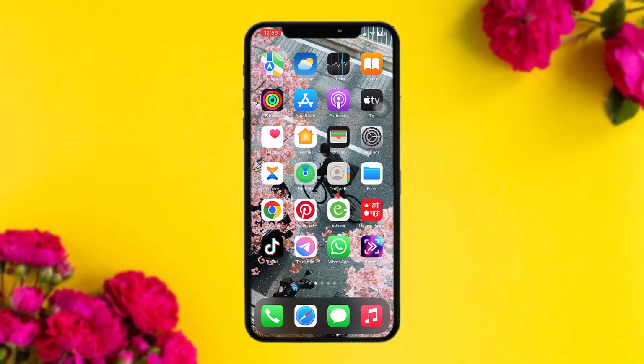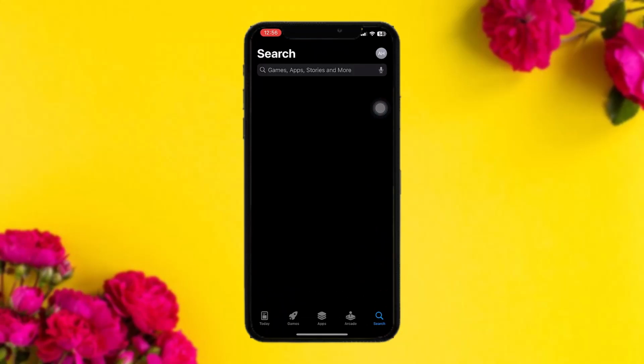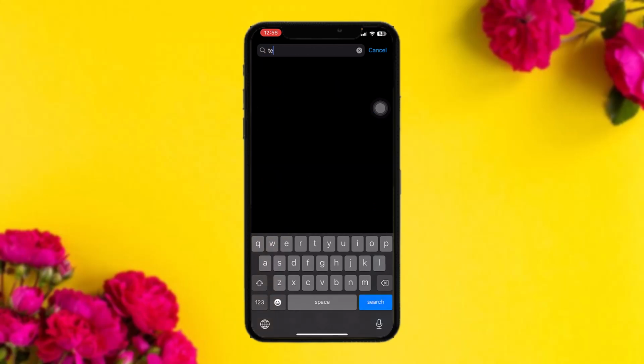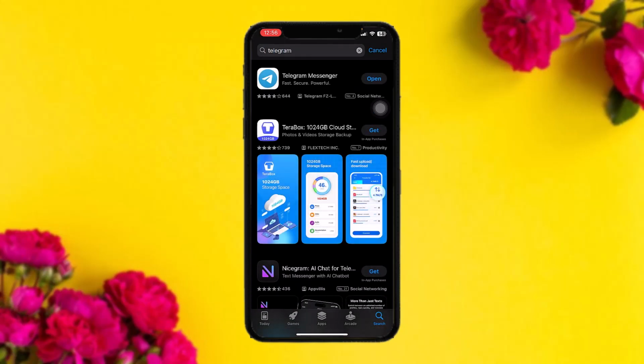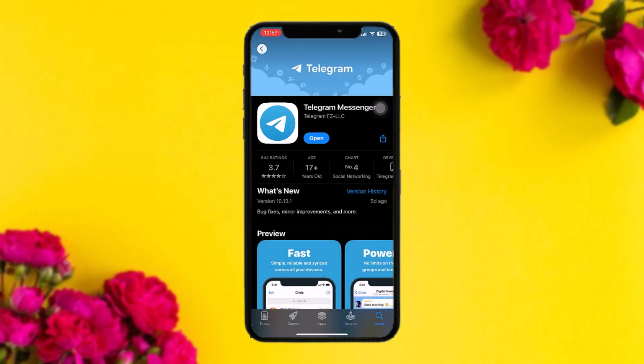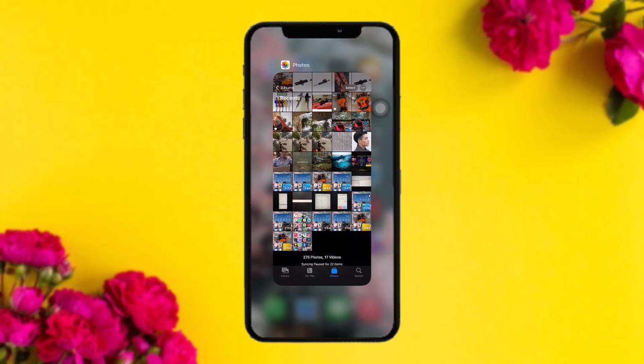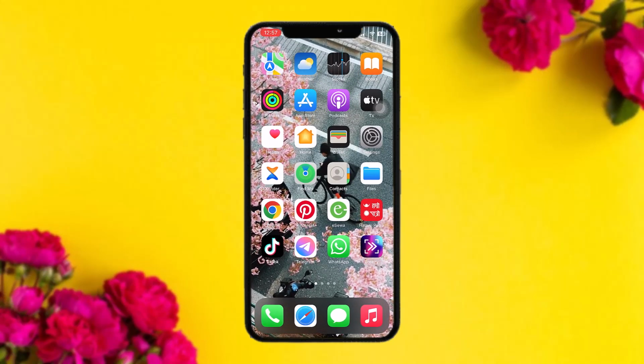So the first thing that you need to do is head over to your App Store and in the search bar simply type in Telegram and then check to see if the app needs an update or not. Now, if the app needs an update, simply update the app to the latest version, which will ease your process.